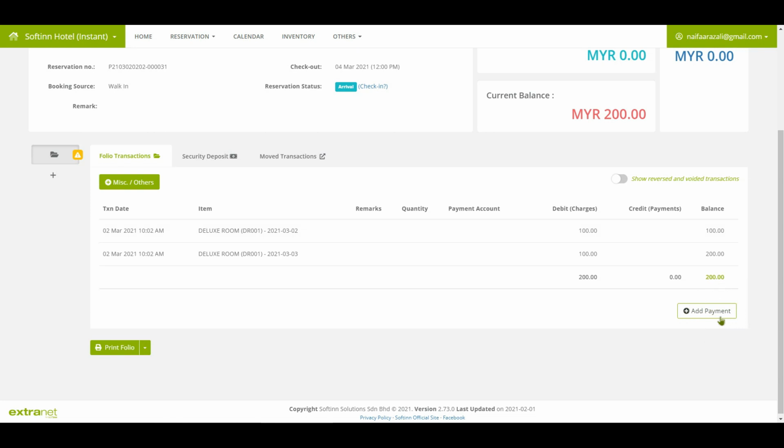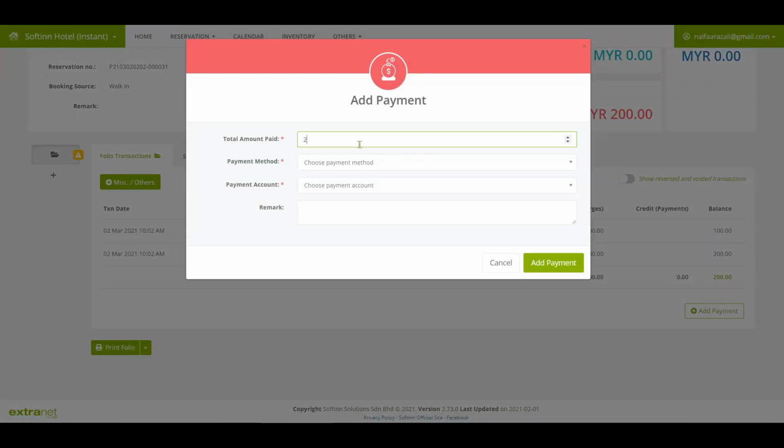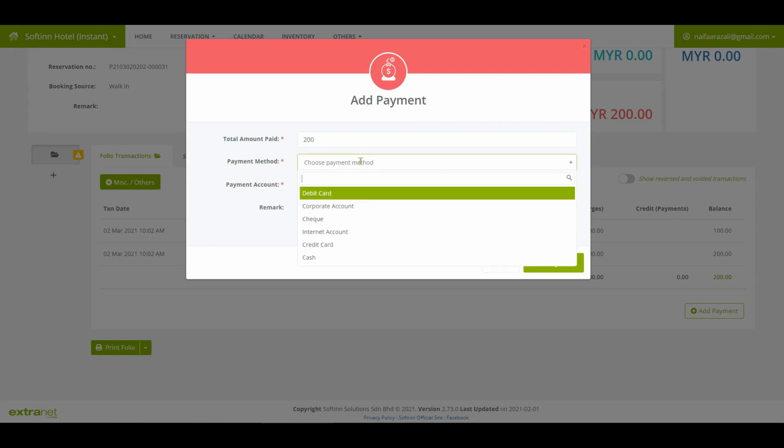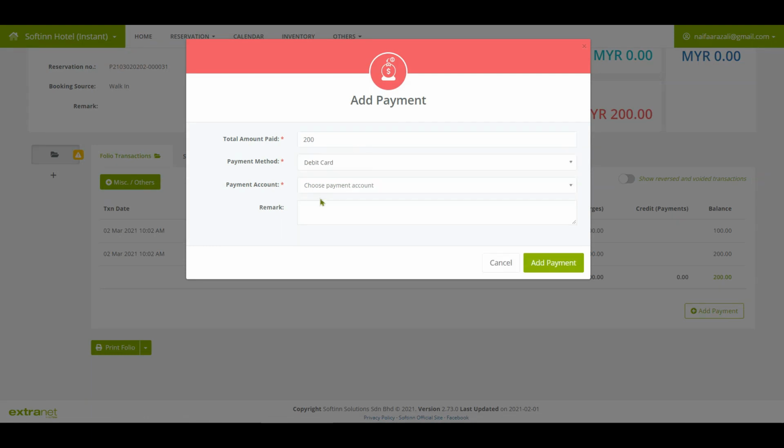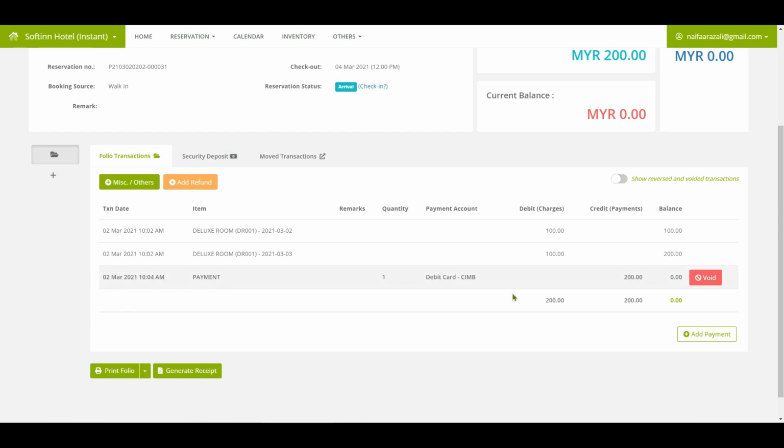Click on the Add Payment button to add the payment to Melly's folio. You can insert the amount paid, in this case, it will be Rm 200. Select the correct payment method and payment account. Click on the Add Payment button. You have successfully added the payment to Melly's folio.